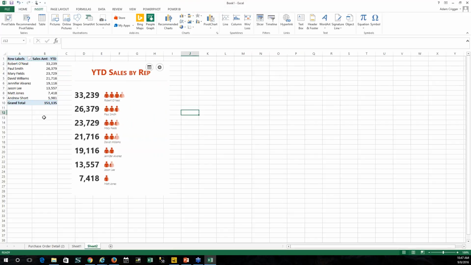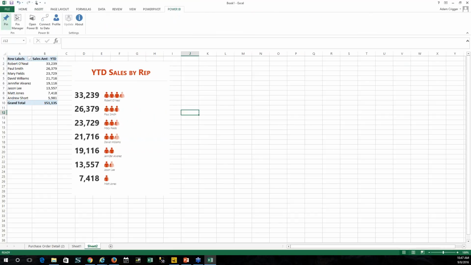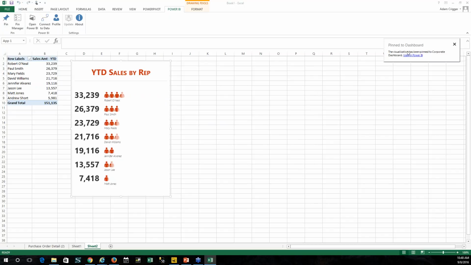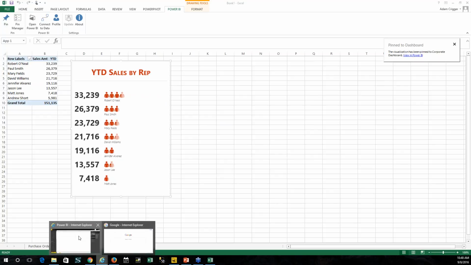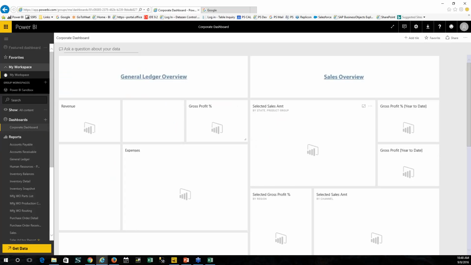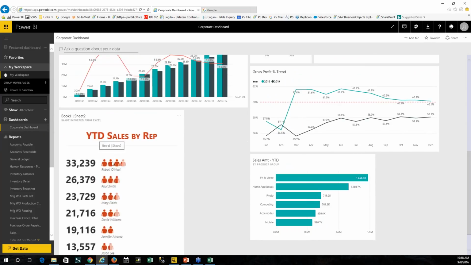Okay. The other thing you can do is take just a normal spreadsheet and pin that back to the cloud. So maybe for this example, I want this sales rep visual back in my dashboard that we put out there in the cloud. If I select this object and choose pin, it's asking, do you want to pin this to the corporate dashboard or a new dashboard? If I choose OK, it's now pinned to the dashboard. So if I go back over to our dashboard in the cloud, go to my corporate dashboard, and scroll down, there's that visual that we just created there in Excel.